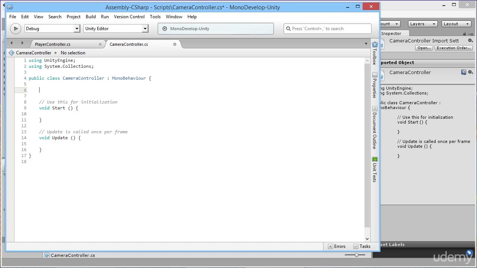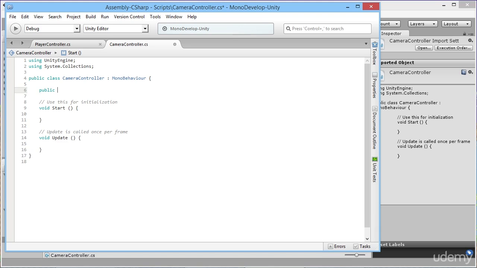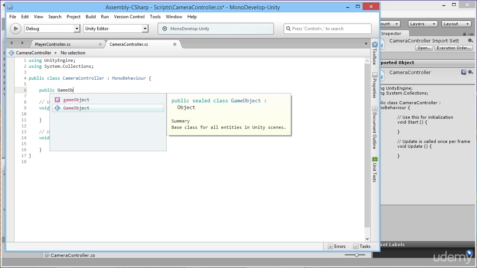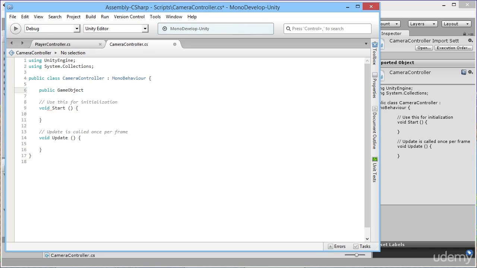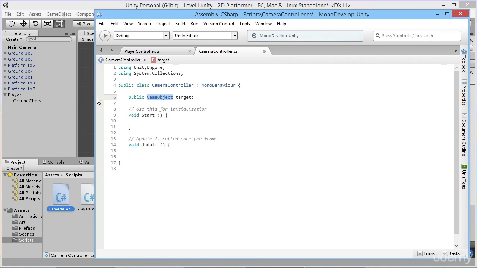So the first thing we're going to do here is say public, and instead of being specifically about the player, because we might want the camera at some other point in the game to focus on something else and move to some other position to show something, we want to say public GameObject, and we're just going to call it target. Rather self-explanatory. A GameObject is just a type of variable. It's just any kind of object that exists within the world of our game. So here we're referring to whatever we're going to use as the target of our camera.